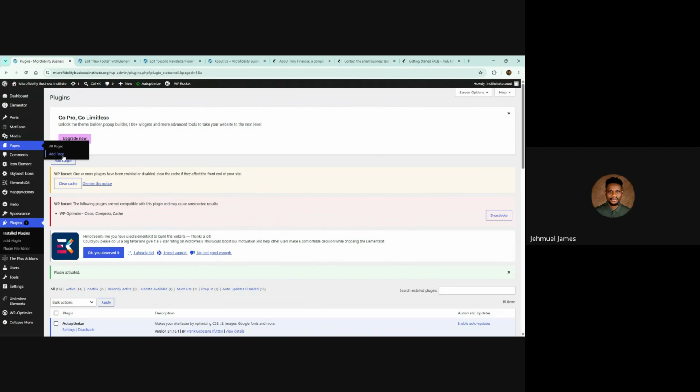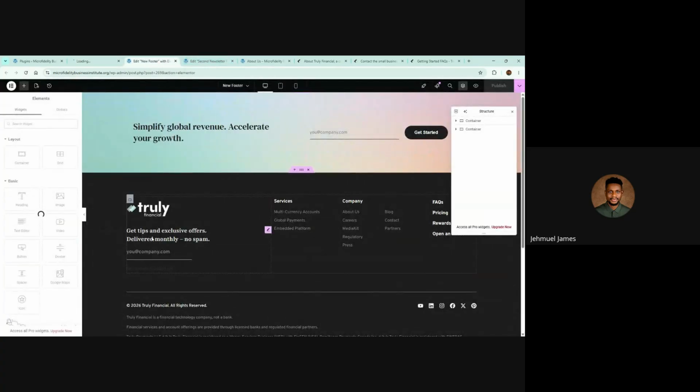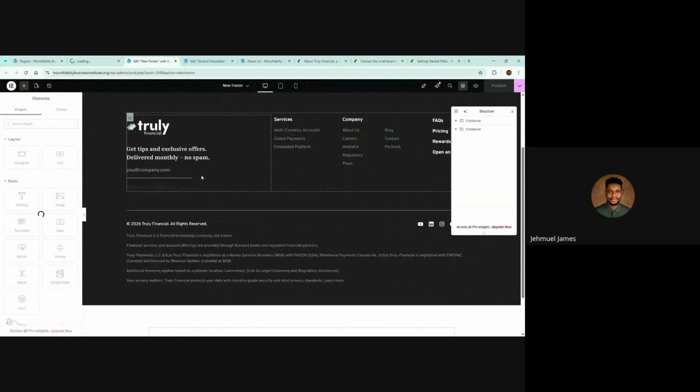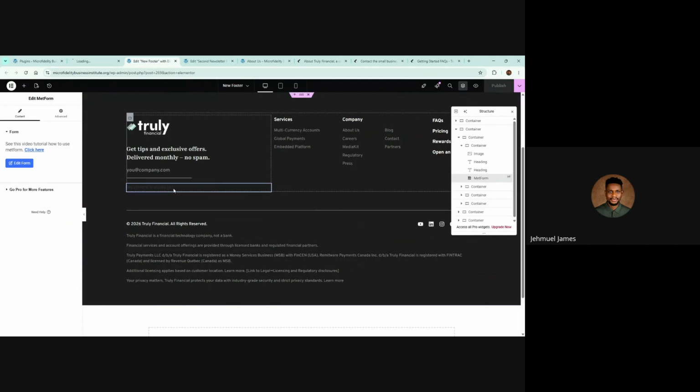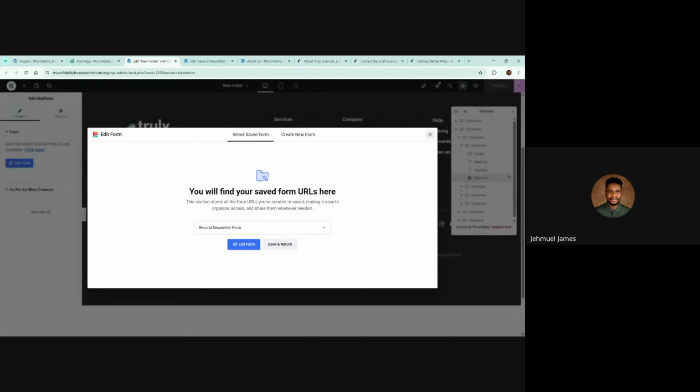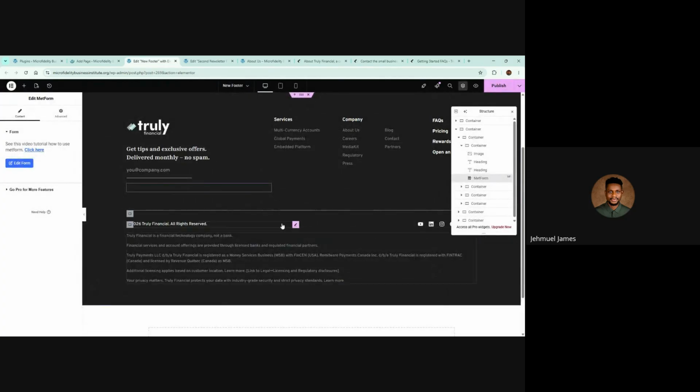Just going to come over on pages and click on add page and open it in a new tab. Let's see. Great. Our footer is ready. Now we're back to that widget. Just going to click on edit form now. Great. Second newsletter form is there. So save and return. We're saving it. It's going to come up here.